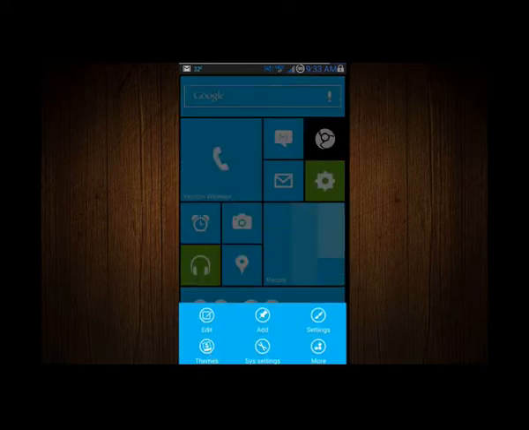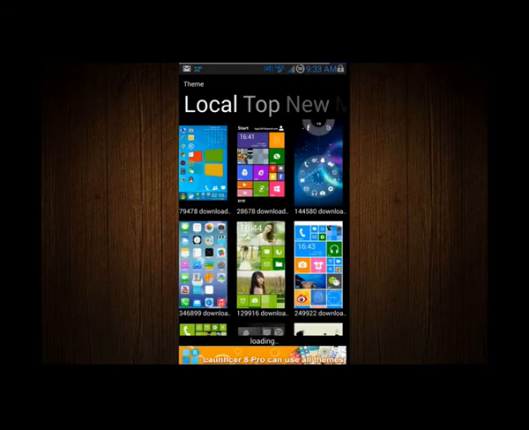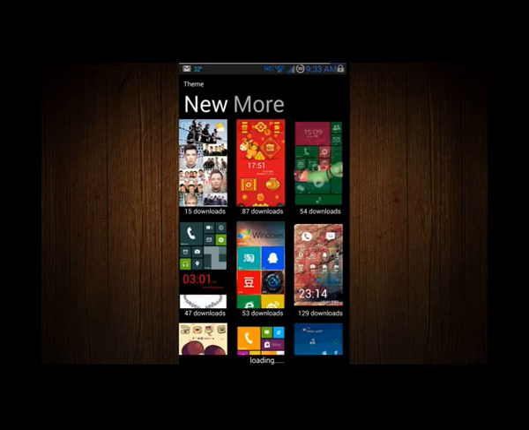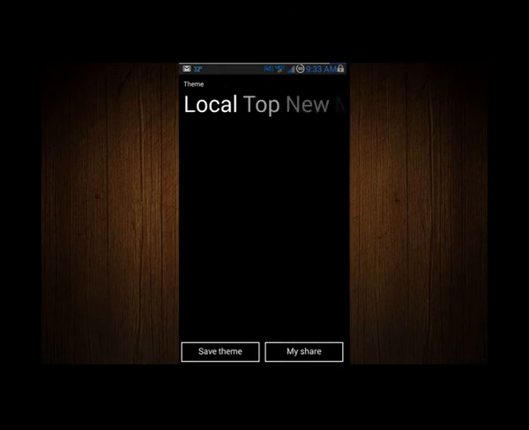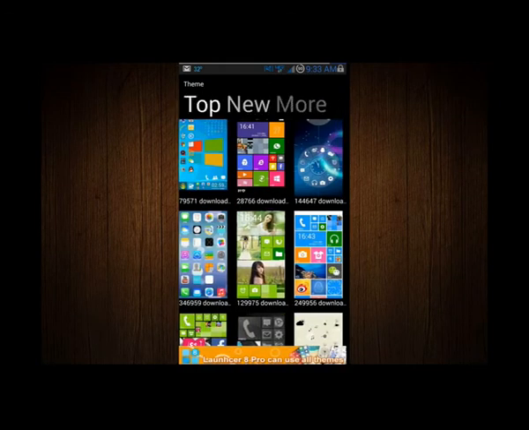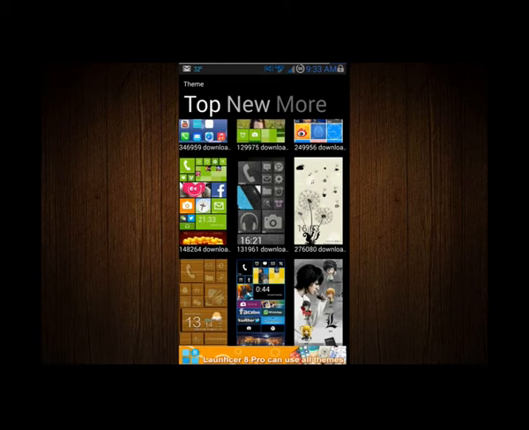So I'll go to themes really quick here. This is pretty cool. This is a little hard for me to understand how this works, but if you have something up here on the top that's in white and then you have something next to it, that normally means you can scroll it. So you can scroll over and you're on more and you're on new and you're on local. So just understand that's how it works, and you can download any of these themes to your device. So I'm just going to go ahead and do this one.